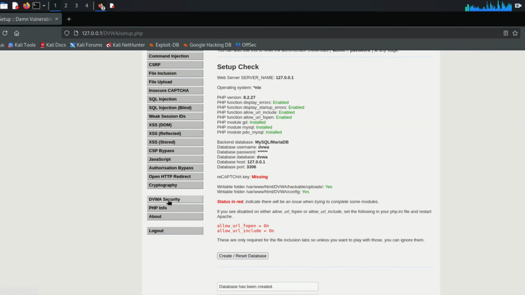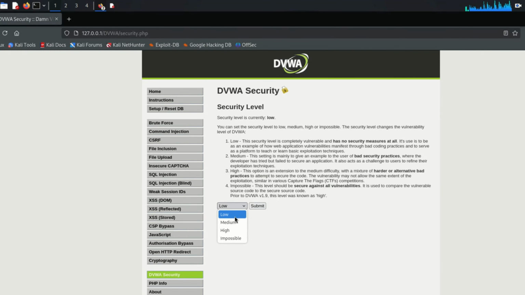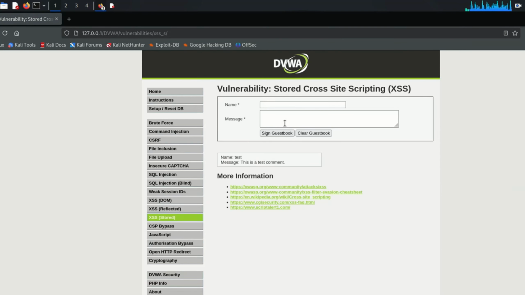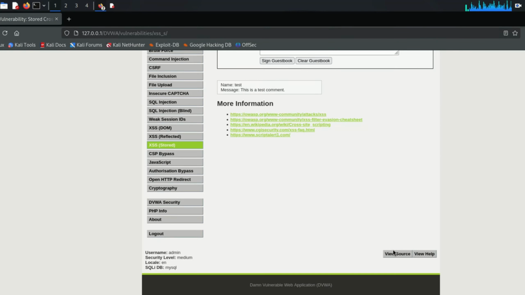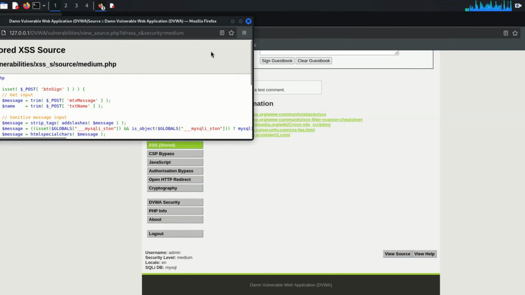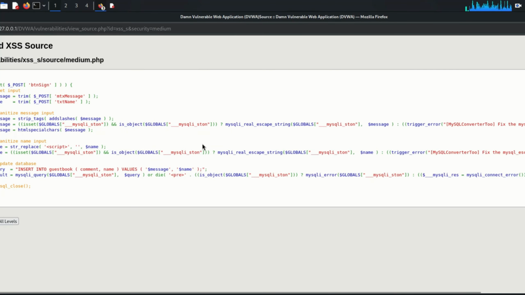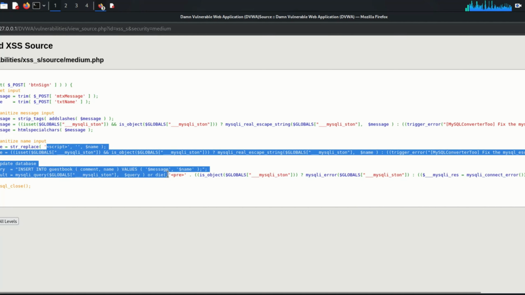Now we can try exploiting the vulnerability at medium level. Before that, clear the previous payload we injected using reset database. While analyzing the security code implemented here, we understand the script tag is being blocked in the name input field. But we already tried a method in the previous practical, that is, trying another payload other than script.